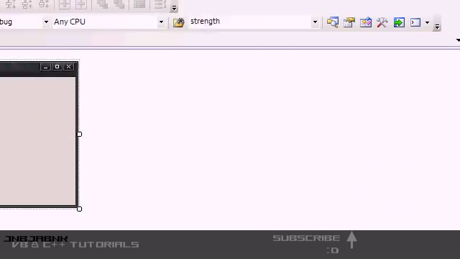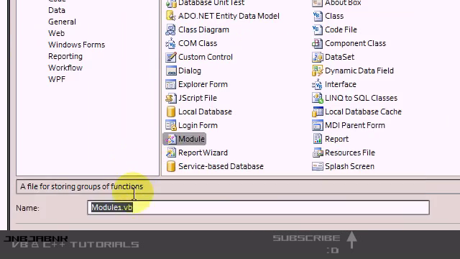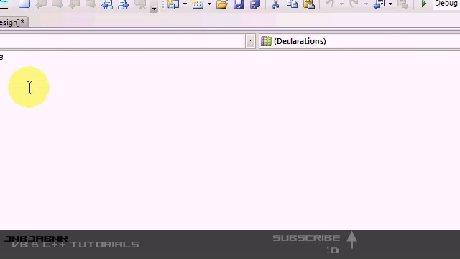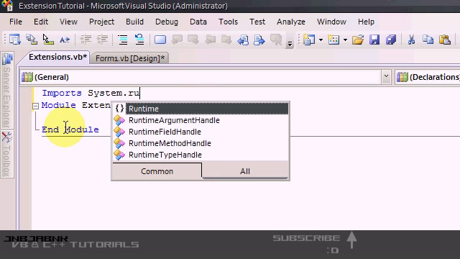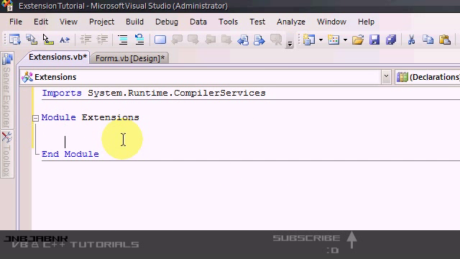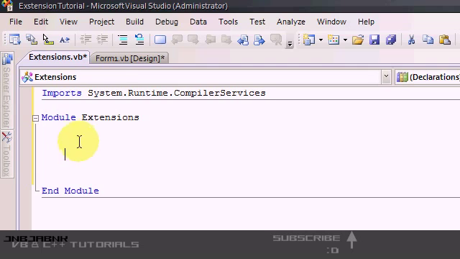So I'm going to close the start page. I'm going to add a module. And it has to be a module, otherwise this won't work, or you'll actually get an error. I'm just calling this module extensions.vb, of course. Then before the module starts, I'm going to do this command, so Imports System.Runtime.CompilerServices.